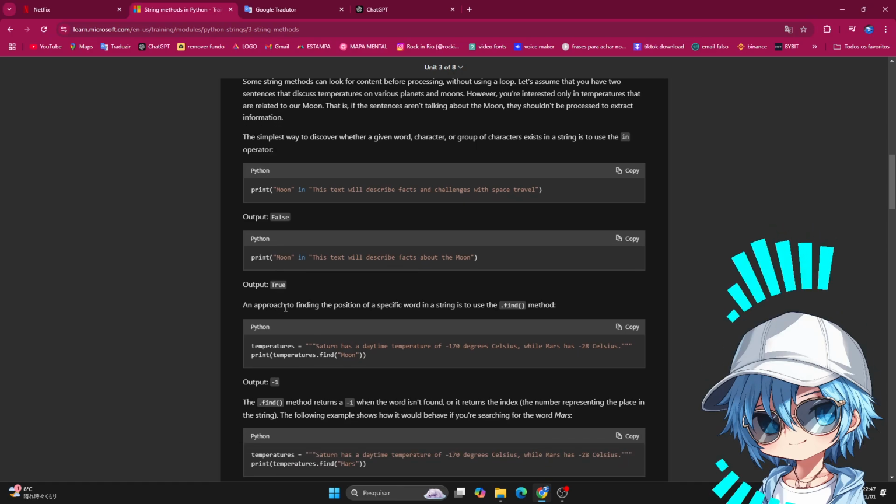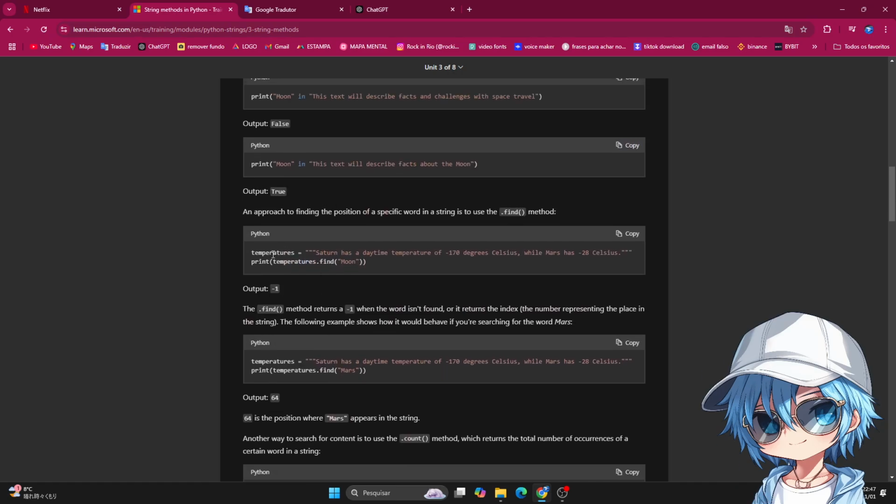An approach to finding the position of a specific word in a string is to use the find method. Temperatures equals: Saturn has a daytime temperature of minus 170 degrees Celsius, while Mars has minus 30 Celsius. Print temperatures dot find moon. Output: minus 1.